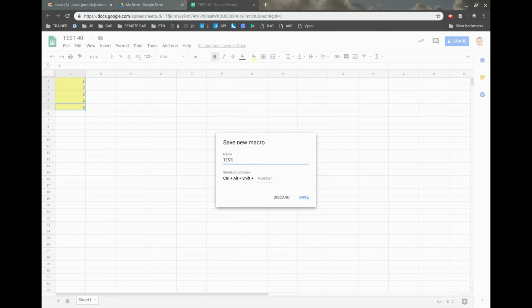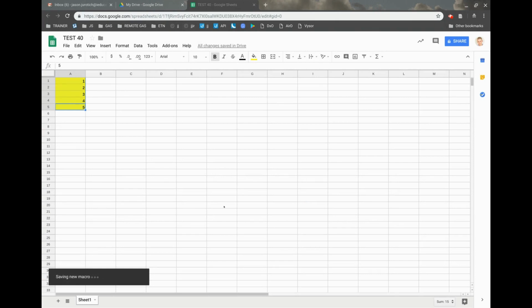Name it what you want, and add a shortcut if you like. You can have up to 10 shortcuts, but you can have more macros than that. Let's click on Save. As you can see, it says Save here. It says Edit Script, which we will see in a second.